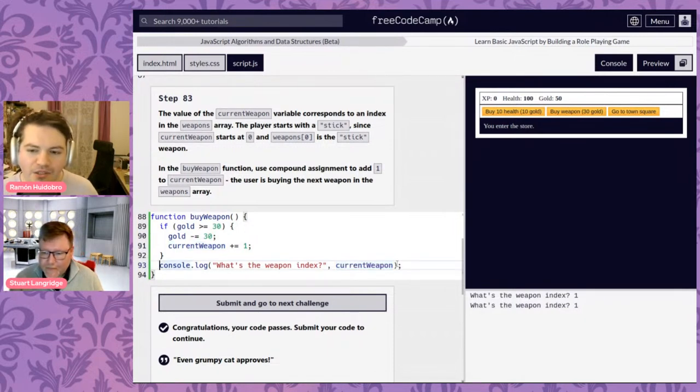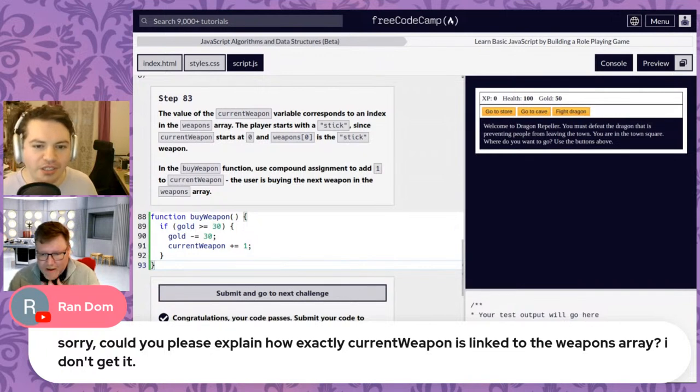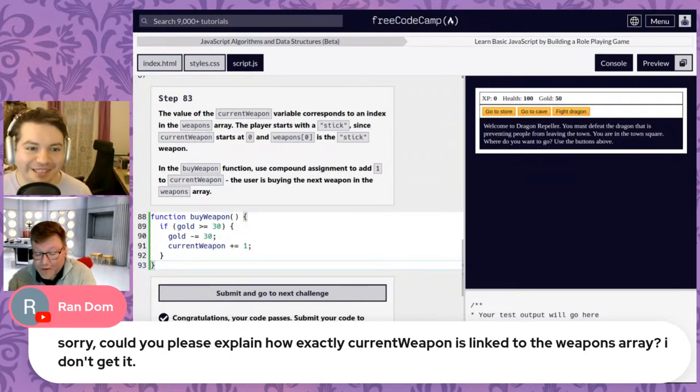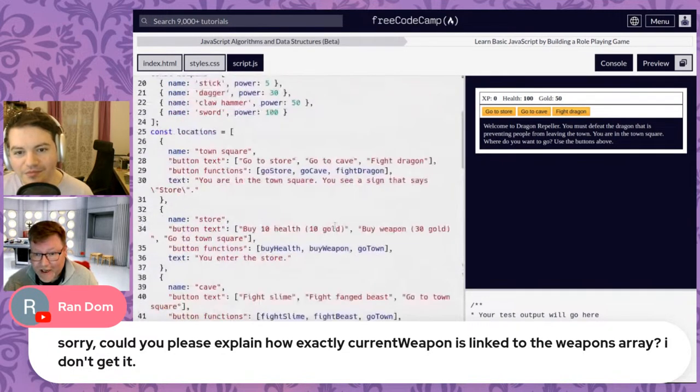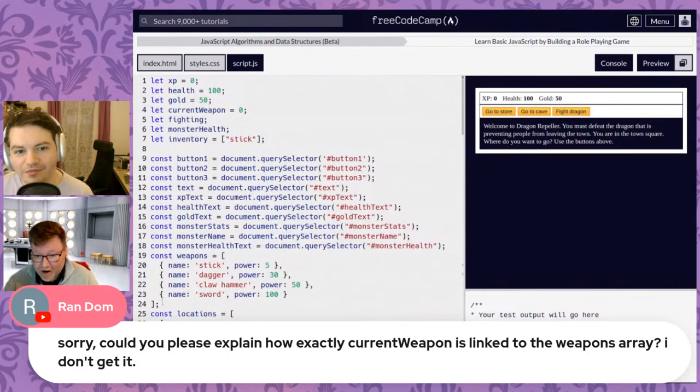So we got a question from Random here, saying, could you please explain how exactly current weapon is linked to the weapons array? I don't get it. So we have... Oh, go ahead, Stuart, please. No, all I was going to say was it isn't, and this can be confusing. We have decided in ourselves that we have an array called weapons, which has got 4 items in it, and we've got a variable called current weapon, and we're using current weapon as the index, but they're not tied together.